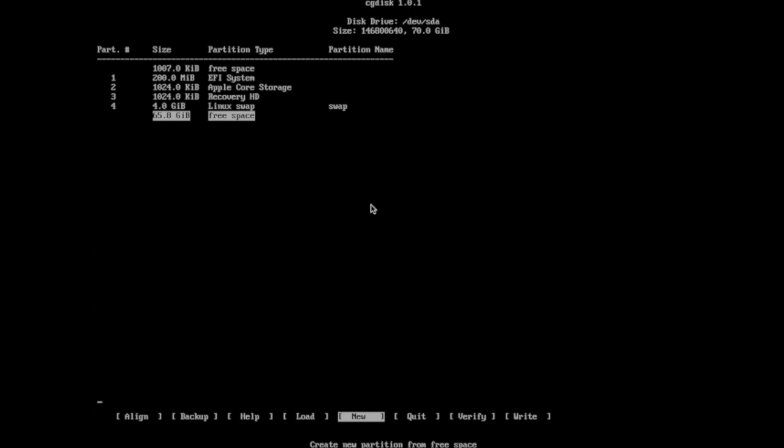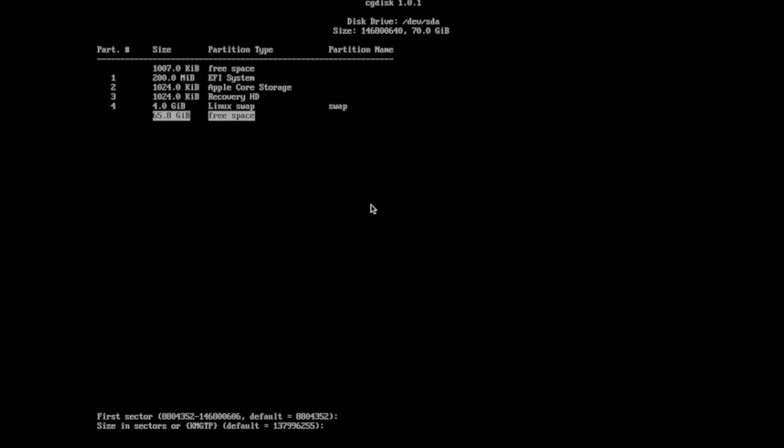Next, go down to your free space and once again select New. Leave first sector blank. Size, this is going to be our root partition, which generally you want to give between 15 and 20 gigabytes. Hex code for this one is going to be 8304. And we're going to name it root.